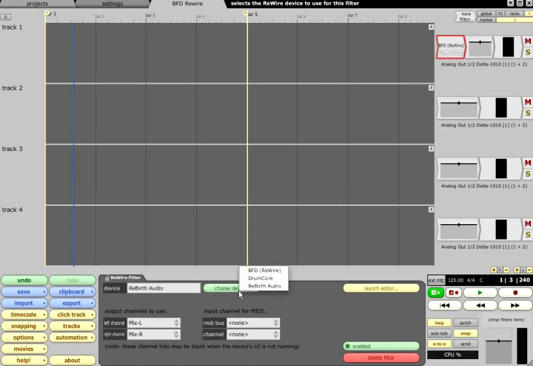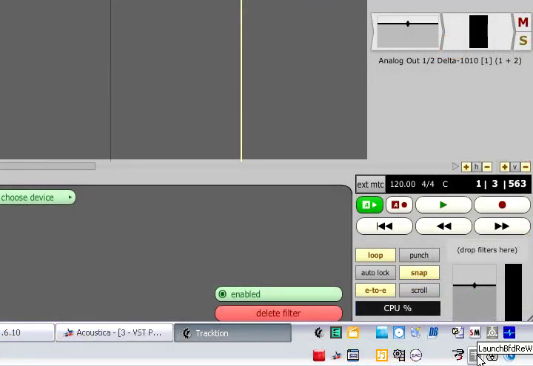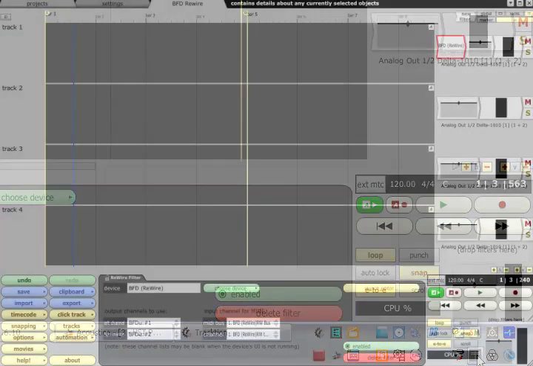The Rewire version of BFD is another such device. If I choose that instead of Rebirth, some entries appear in the MIDI bus and channel fields below. BFD has only one MIDI bus and is not multi-timbral in the conventional sense, so these fields only contain a single option. Now I need to launch the Rewire version of BFD and load up a kit.